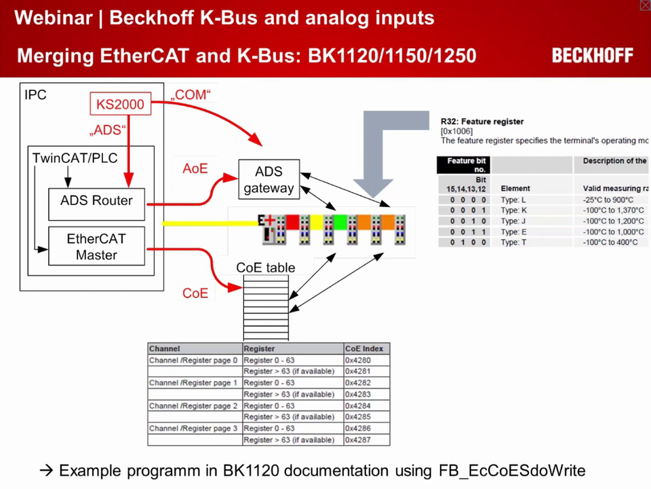Another point is the internal CoE tables of the coupler. Everything is described in the documentation of the BK1120, and there is also an example program available to change the registers in the K-bus terminals over this EtherCAT bus coupler.